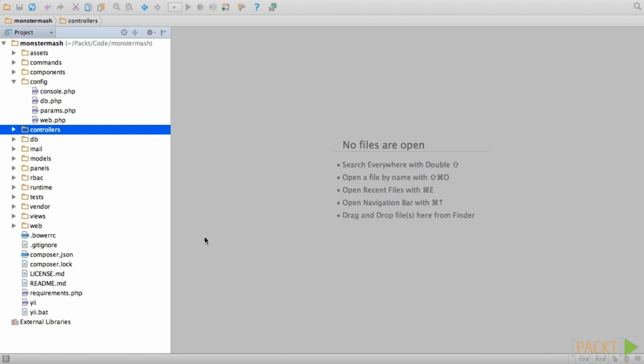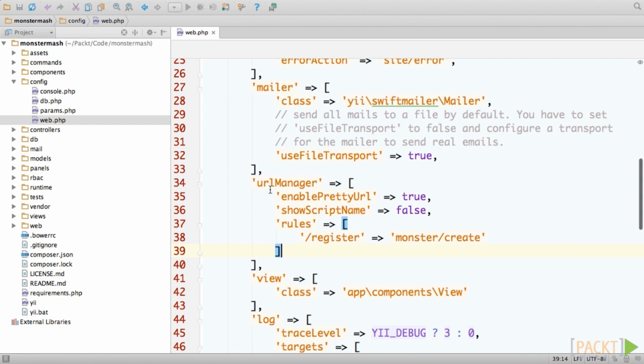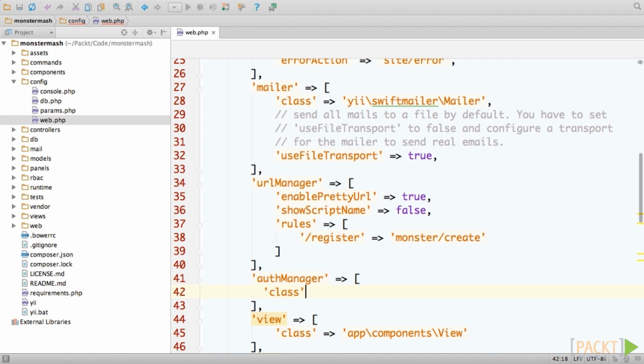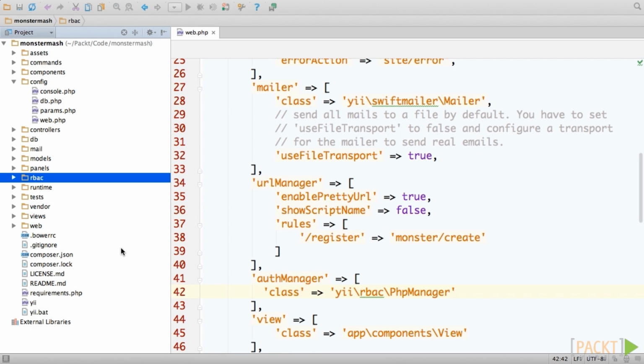Role-based access control is an extremely powerful and flexible tool, which allows you to control what actions your users can perform. The trade-off, however, is that it takes a bit of work to get started. The very first step is to enable the AuthManager component in our application. There are actually two different classes that we can use to store our access rules, PhpManager and DbManager. The former stores authorization data in PHP files, whereas the latter stores it in the database. For simplicity's sake, we're going to use PhpManager. We'll also need to create an rbac directory to store our rules.